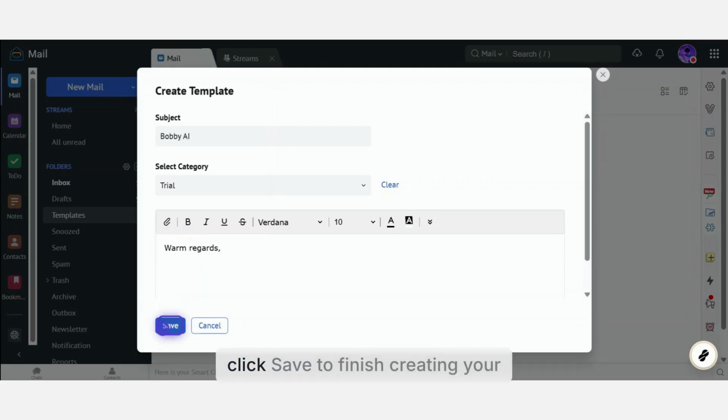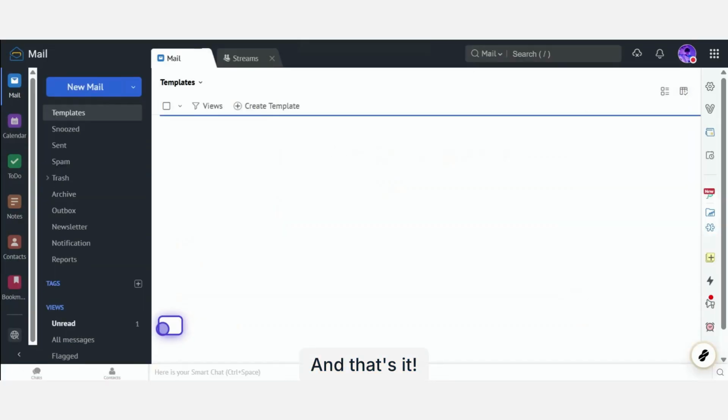Finally, click Save to finish creating your email template. And that's it.